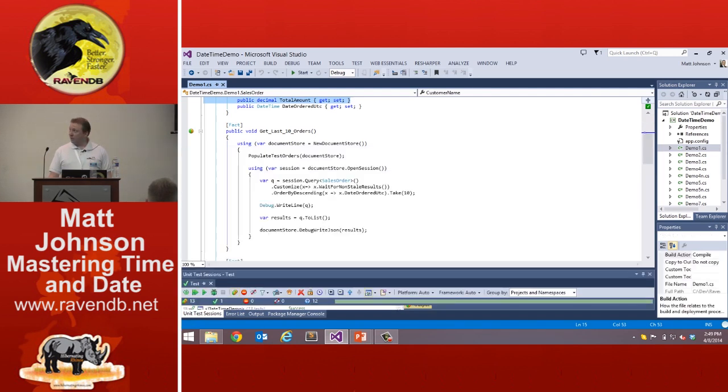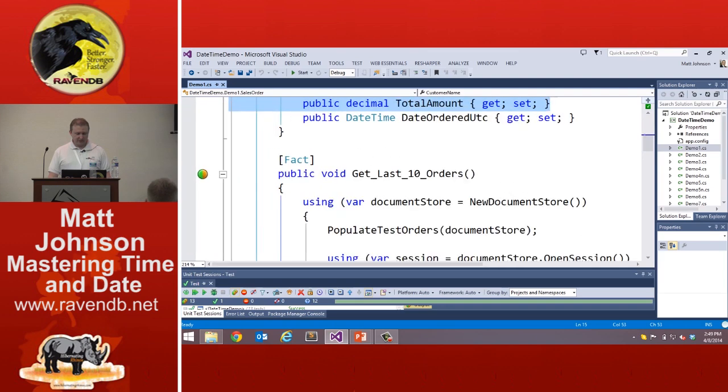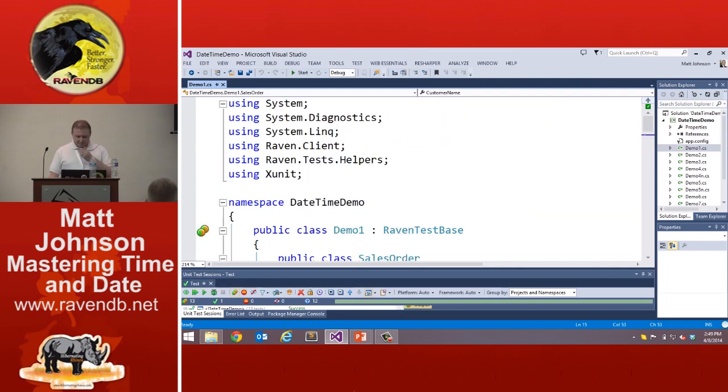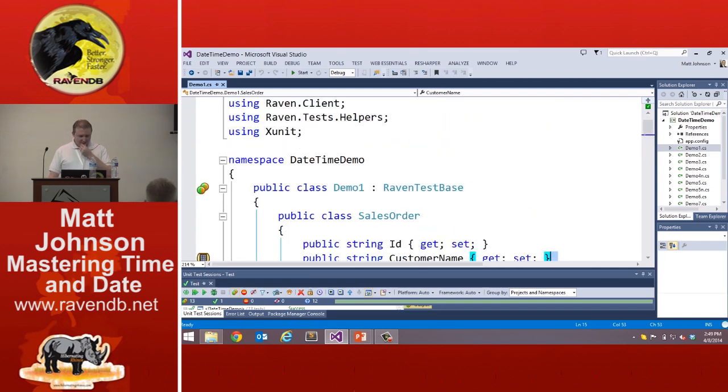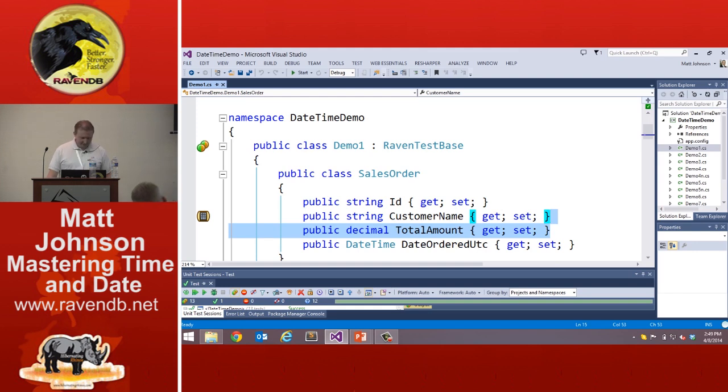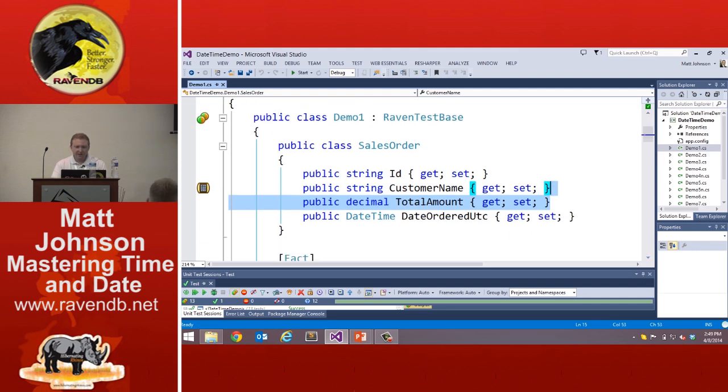So I've got a few different code demos that I put together. Let me just zoom in. Hopefully everybody can see. I want to start out with a very, very simple sample here. So here's a typical class that has a date time. This is a sales order. I like to call it sales order instead of order just because of LINQ's order by and not having that conflict. And I've got the date ordered.